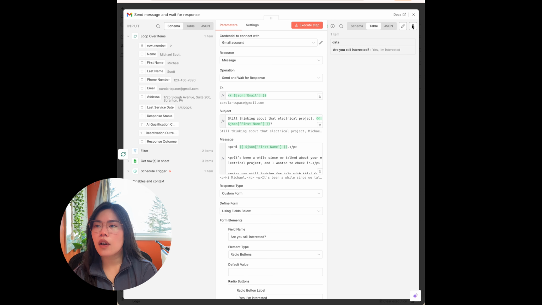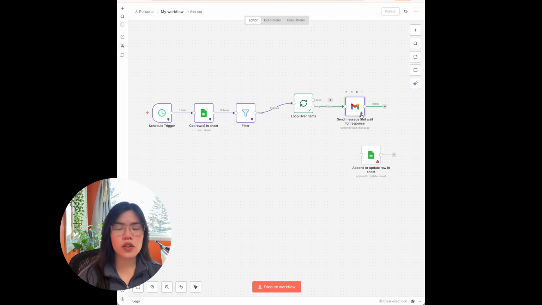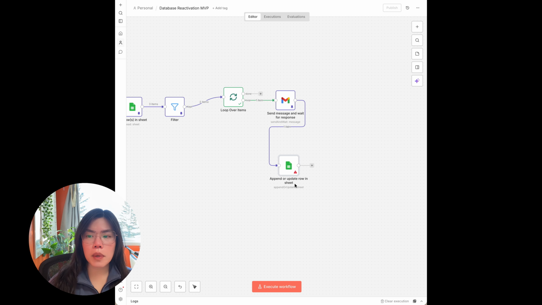And it looks like we got our response, and let's go ahead and pin that. So far, the workflow from start to finish seems to be working. There we go. Now they're connected. Okay, append or update sheet in row. So let's open her up.